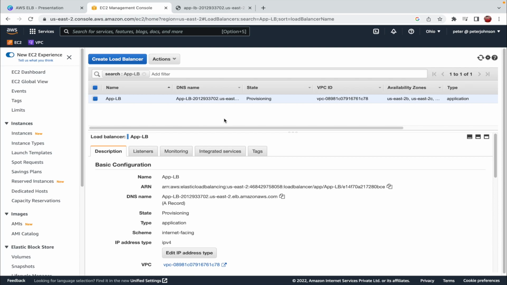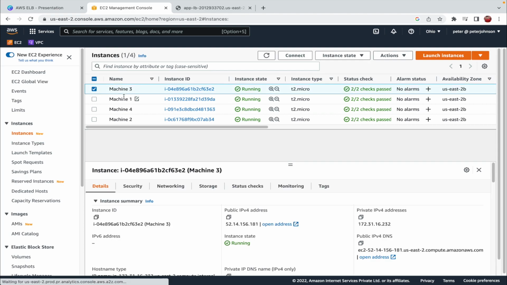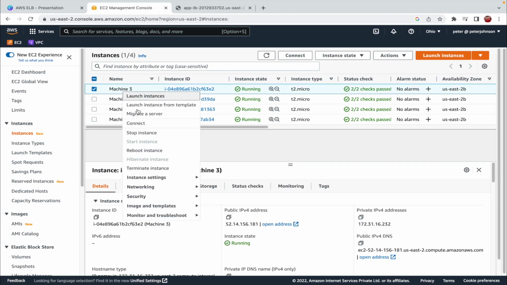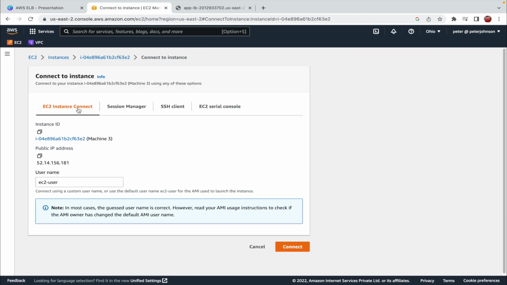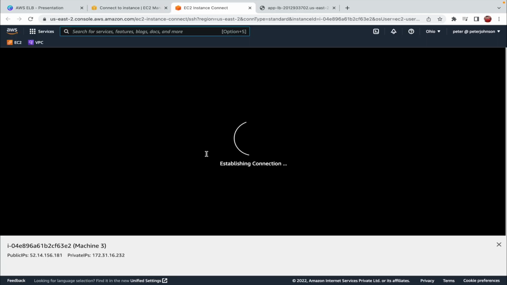So guys, now it is the time to learn about rules. Let us understand how powerful rules are. So in order to understand rules properly, we need to create a situation. So in order to do that, let's go to the instances right here, and let's select our machine 3, right click and click on connect, and let's connect via EC2 Instance Connect, and click on the connect button right here. So now it is going to allow us to access this particular machine right from the browser. It's going to take a couple of seconds.